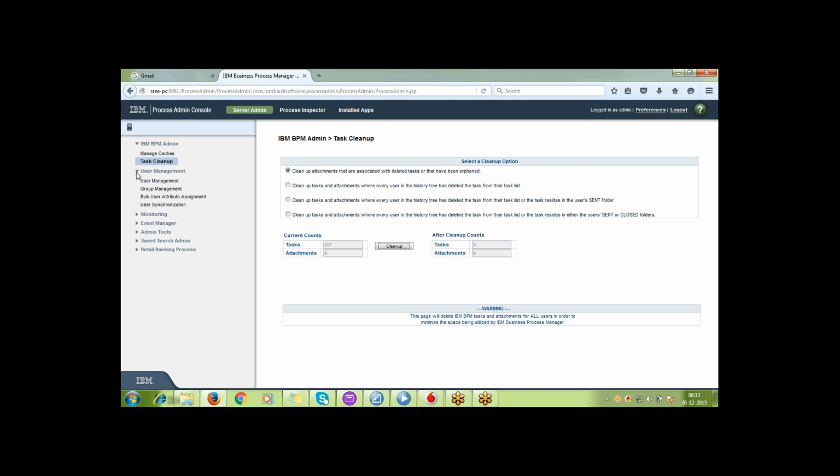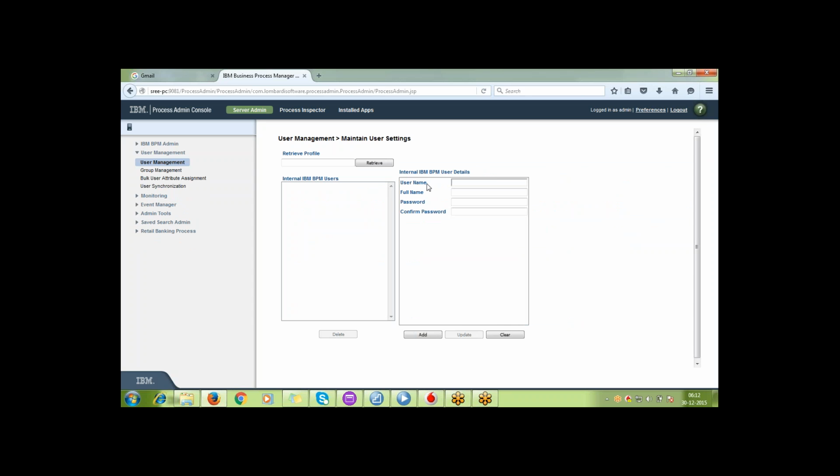Okay, next one is user management. This we have to know. First, you can see how to create users for newly onboarded candidates. There are two ways to create a user. One is that they can create a particular user from this user management, or they can integrate from LDAP. LDAP contains all the users, so they will integrate from the LDAP. The other way is that they can explicitly create a user in user management.